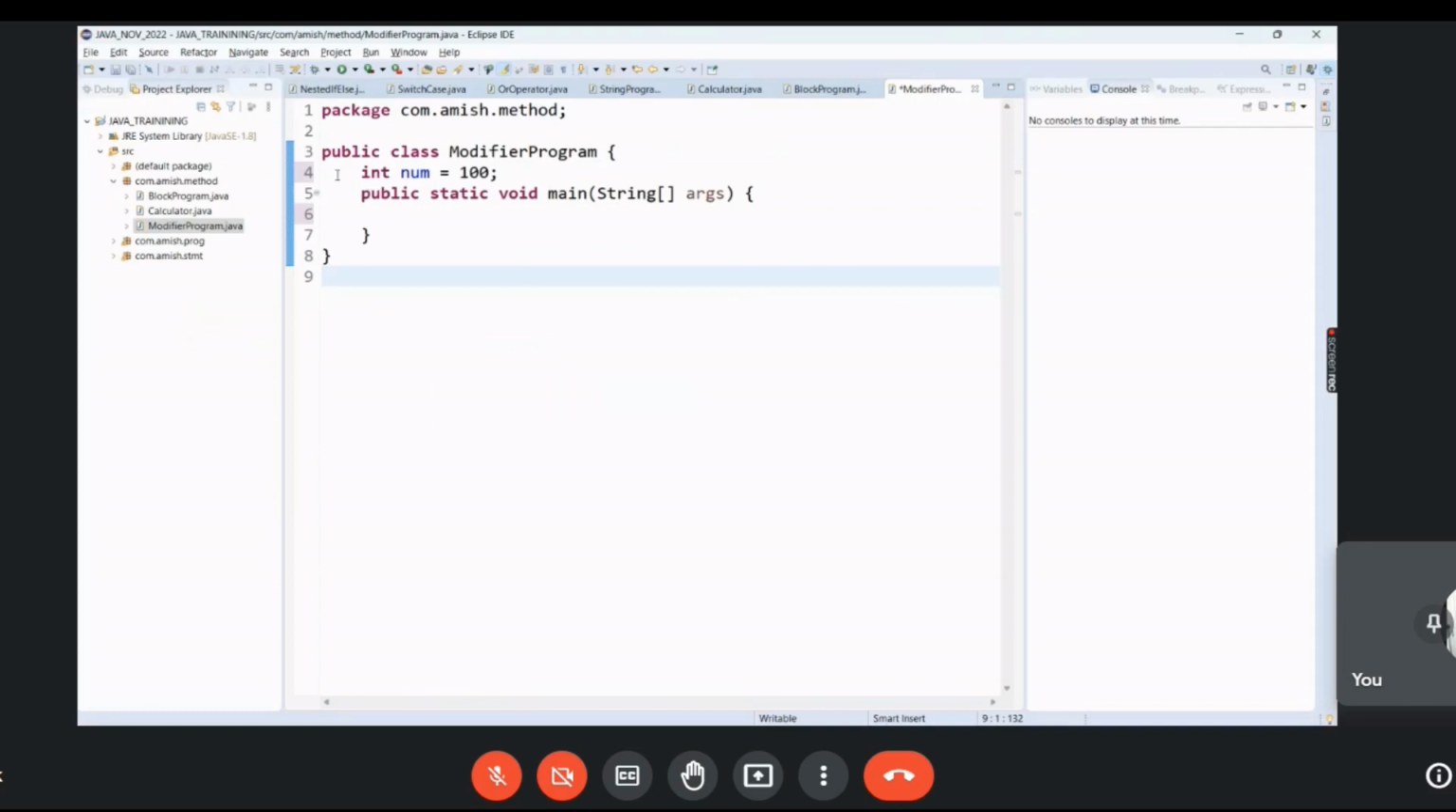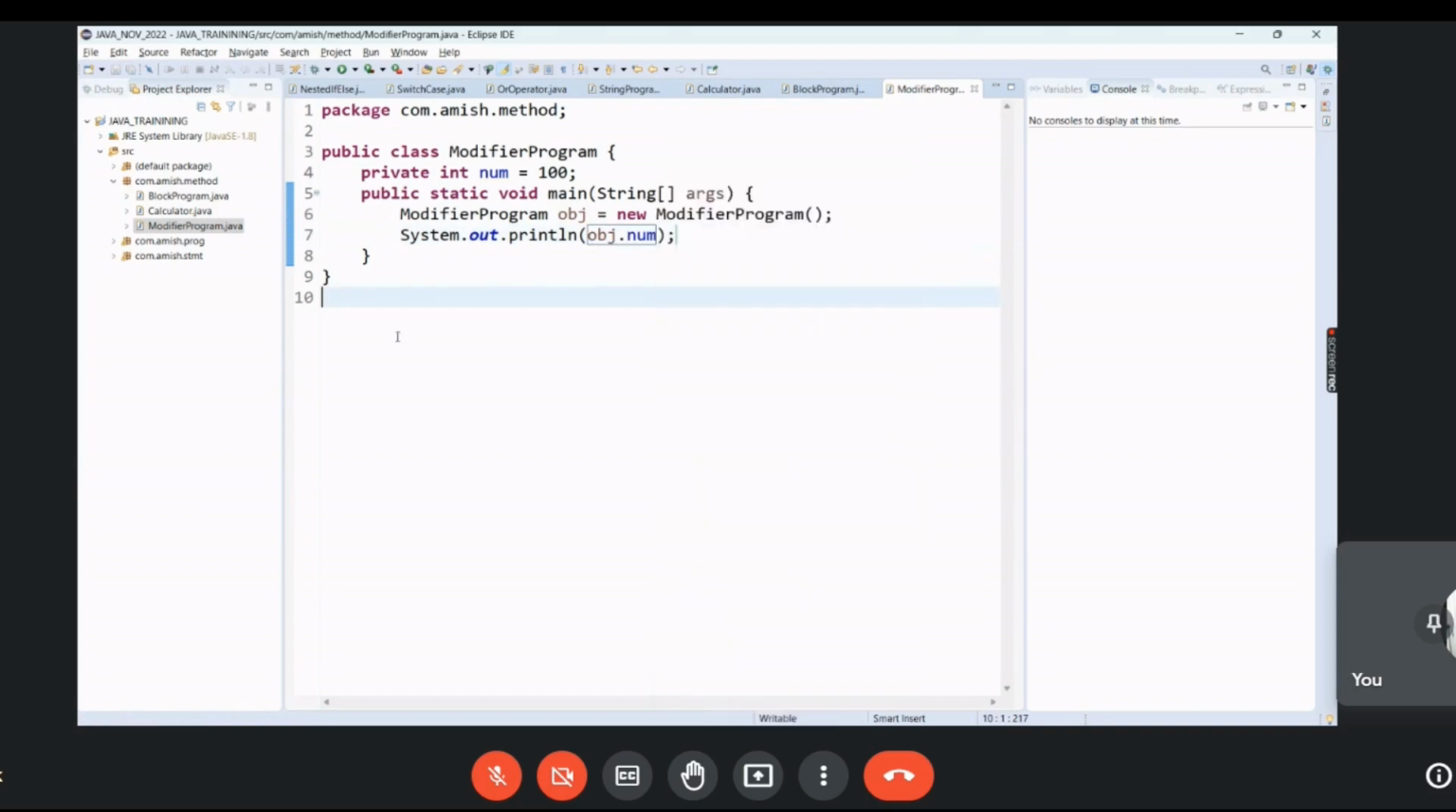Okay, so see here, I have made this num variable a private variable, right? So private int num equal to 100. Got it? Now how can we access this num variable? This one is non-static data. So first we'll create object of this class. Okay, new. Yeah. So now system.out.println and then obj dot num. Let me run this program.